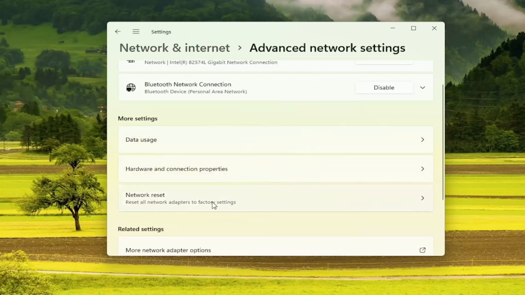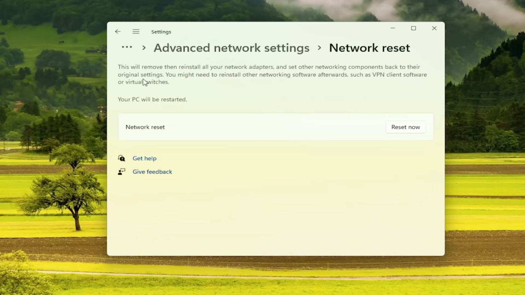Reset all network adapters to factory settings. It says that this will remove and then reinstall all your network adapters and set other networking components back to their original settings. You might need to reinstall other networking software afterwards, such as VPN client software or virtual switches. Your PC will be restarted. Select the Reset now button.